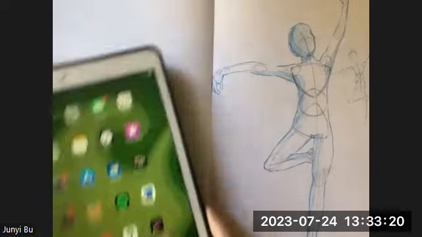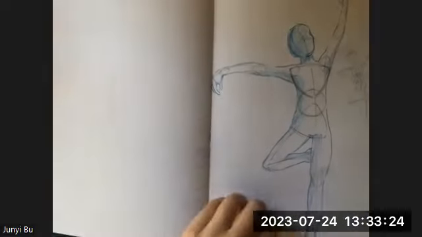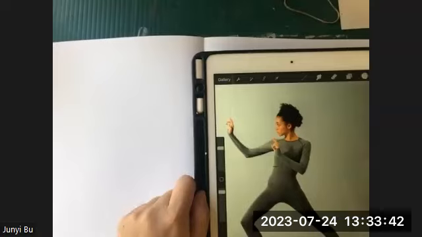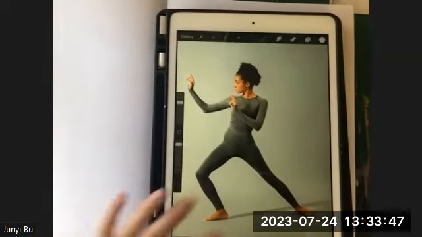So our next one, I just want to show everybody very quickly how to look at the figure.